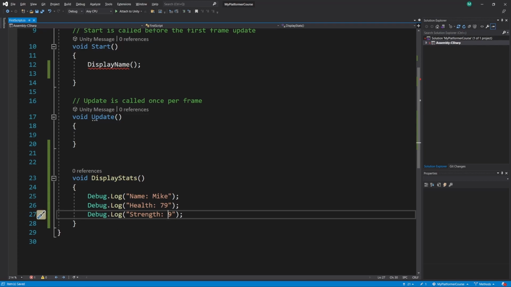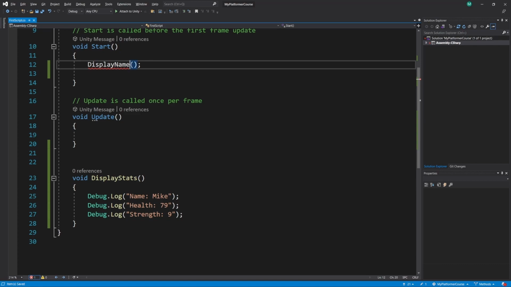So say you had 20 different stats that you were outputting here. We've got to change this. So notice it changed to a red line because DisplayName doesn't exist anymore. So we can change that to DisplayStats. Okay, so now anytime I call this, it's going to display all these stats.